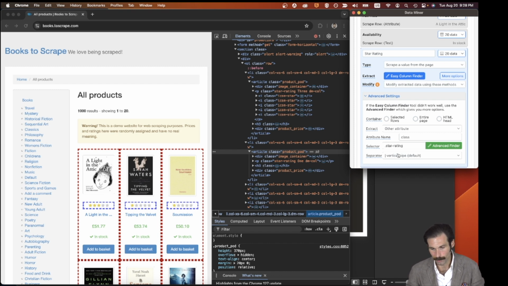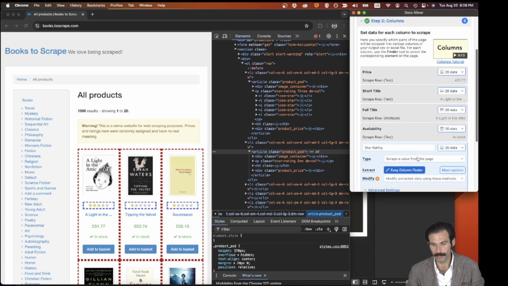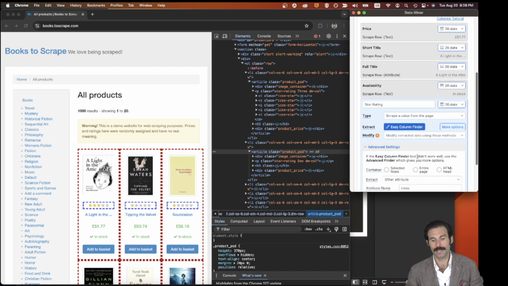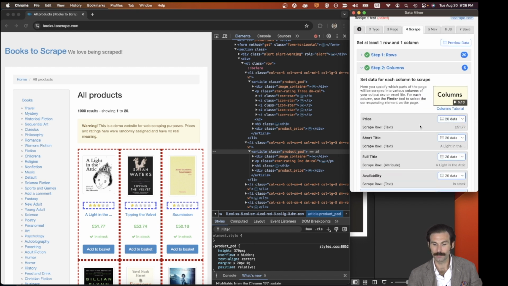But we have them now. And what we have looking at this data set is we have a row for each book. So we have 20 rows, and we have the price, the short title, the full title, the availability, and the star rating for all of those books. Everything adds up to 20. That looks good.